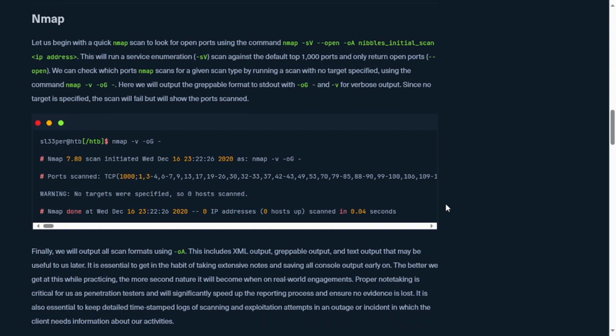Nmap. Let us begin with a quick Nmap scan to look for open ports using the command nmap -sV --open -oA nibbles_initial_scan and our IP address. This will run a service enumeration scan against the default top 1000 ports and only return open ports.